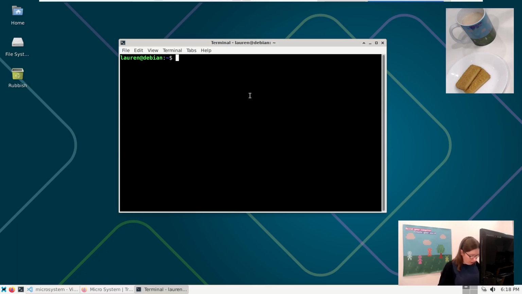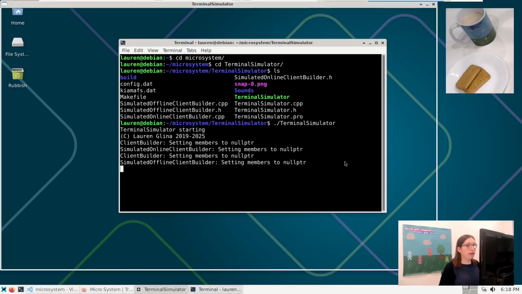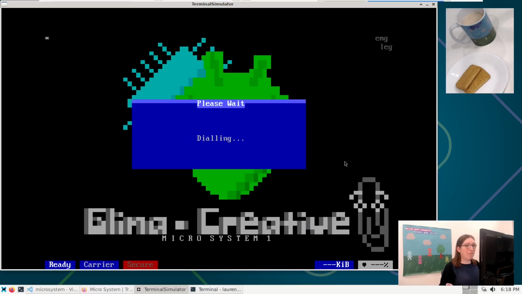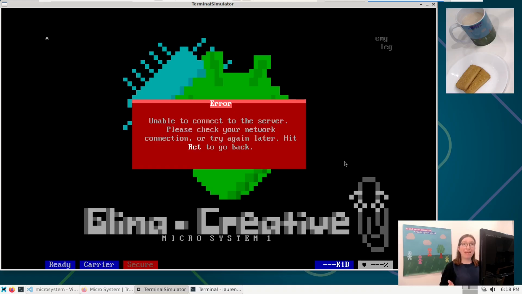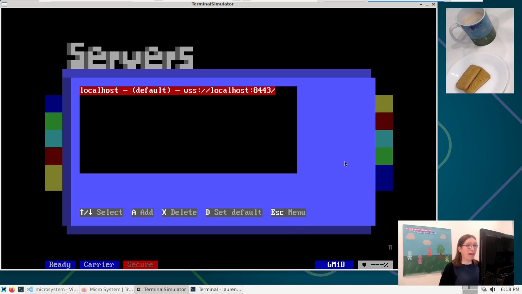Right, so we're going to go into Micro System, and we're going to go into Terminal Simulator, which we built already in the previous video. And let's run it. So as you can see, this is the same software that was running on the hardware. It's just now running under Linux, and it's using Qt for the graphics. Now this is trying to connect to a local server which I built previously, but I'm going to try to get it to connect to the cloud server, which is the one that the hardware computer was using just a minute ago. So I'm going to get into our server list and I'm going to add that.